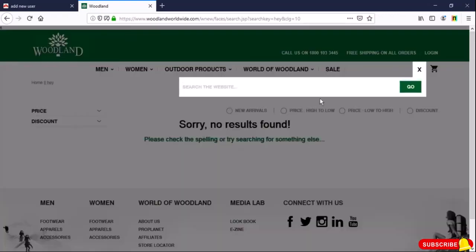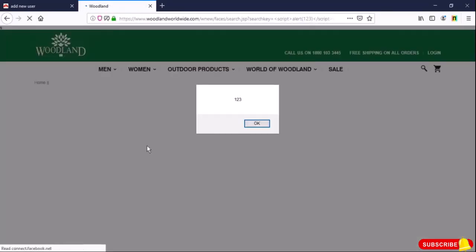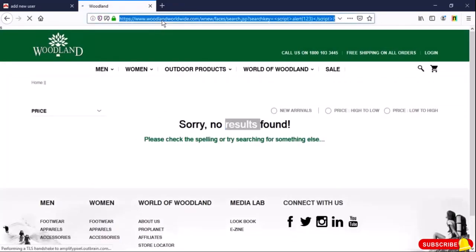Now let's go here again and let's try to run the script alert and 1 2 3, hit enter. It says suspected XSS attack, this page has been blocked by Netcraft. I am using the Netcraft toolbar, that's why it is blocking this page, but click on visit anyway and see, it is vulnerable. So this is a live website.